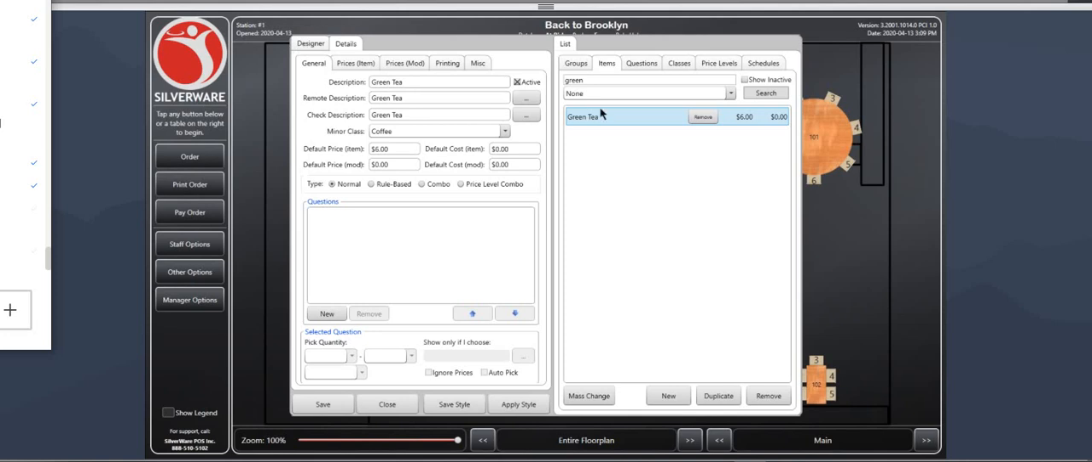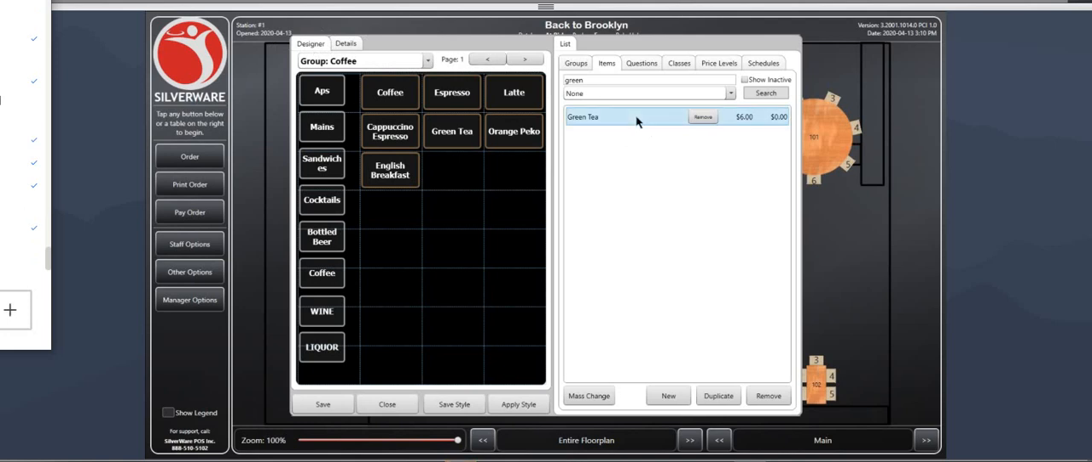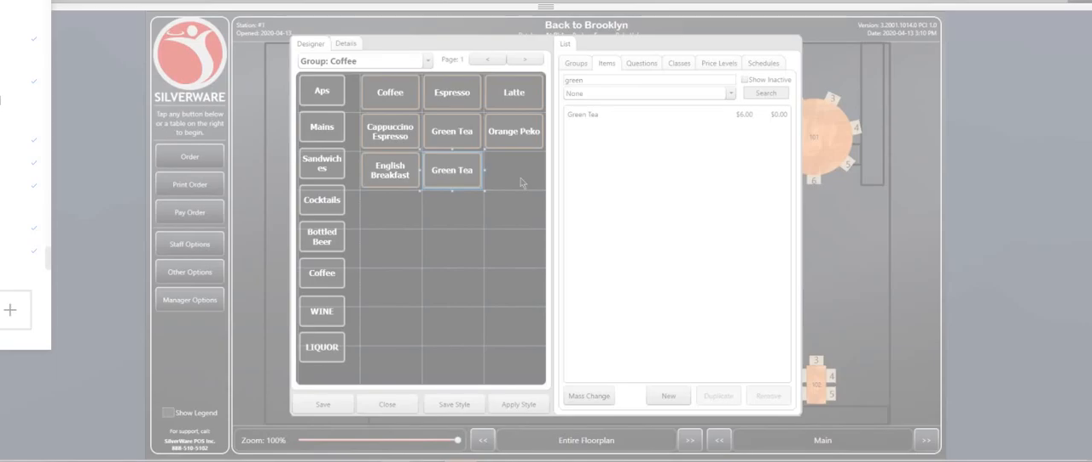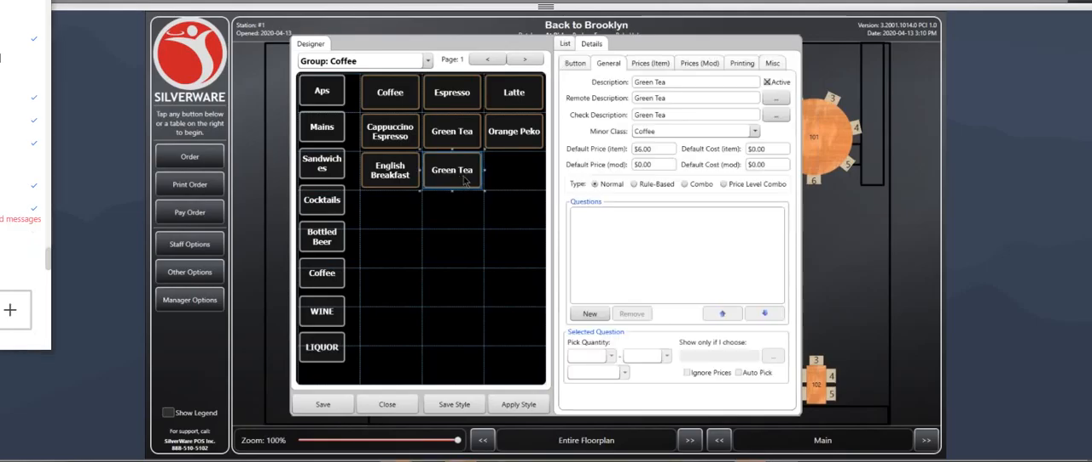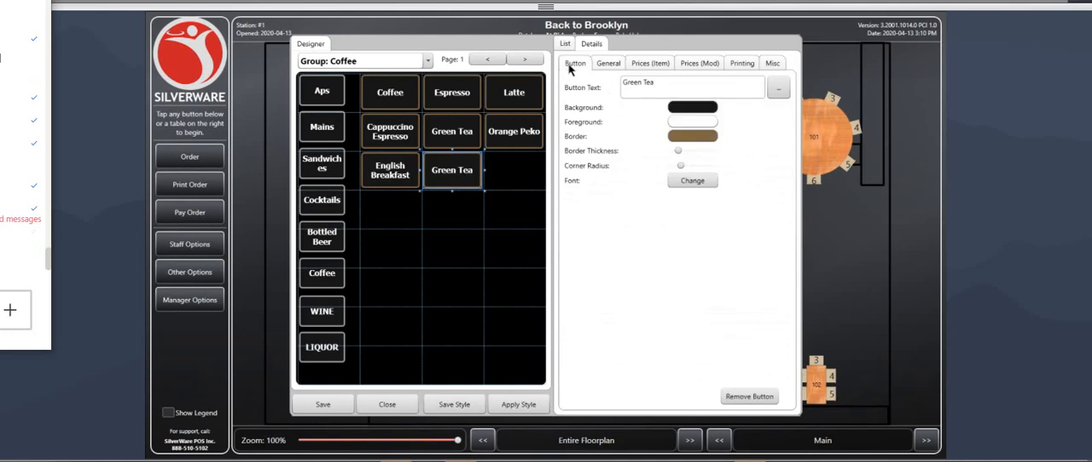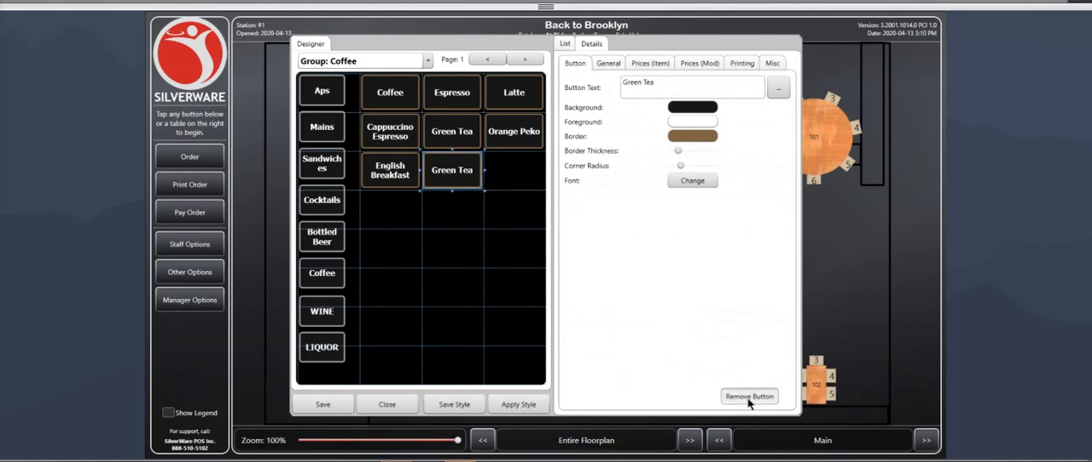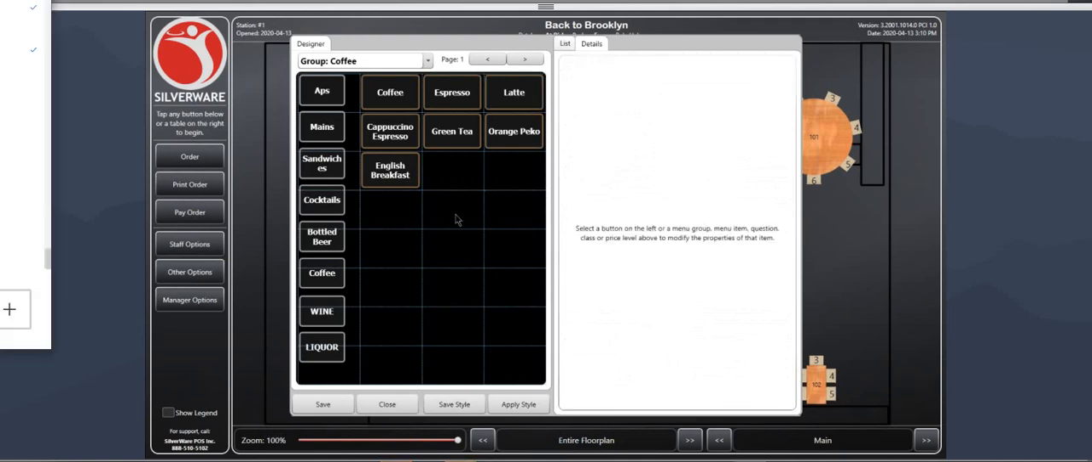So I'm going to go back to my designer. Just because I clicked it from the right-hand side, my details tab showed up. So I'm going to go back to my designer. I'm going to take my group key, and I'm going to drag that into the group. Just clicking and dragging brings it into the group. And if I didn't want this in the group anymore, I would just select the item and go to the button tab and remove button. Or alternatively, I can just hit delete on my keyboard. So I'm going to remove that button, which takes it right out of the group.